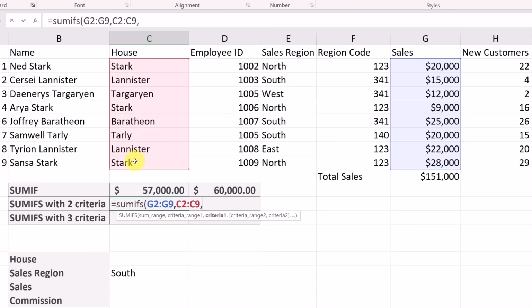What do I want it to look for? And I'm not going to use cell reference on this one. I'm just going to type it in. And so I'm going to use my quotation mark and I'm going to type in Lannister, just like this. So I'm going to make sure I spell it correctly in quotation marks, and I'll put another comma. What's the other thing I want to compare it against? Well, I want to compare it against new customers. So I'm going to highlight or select this range here and comma.